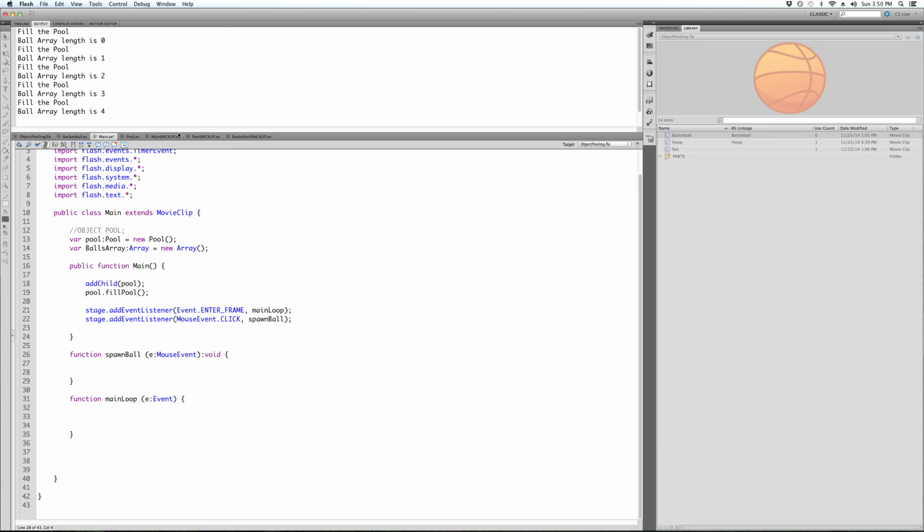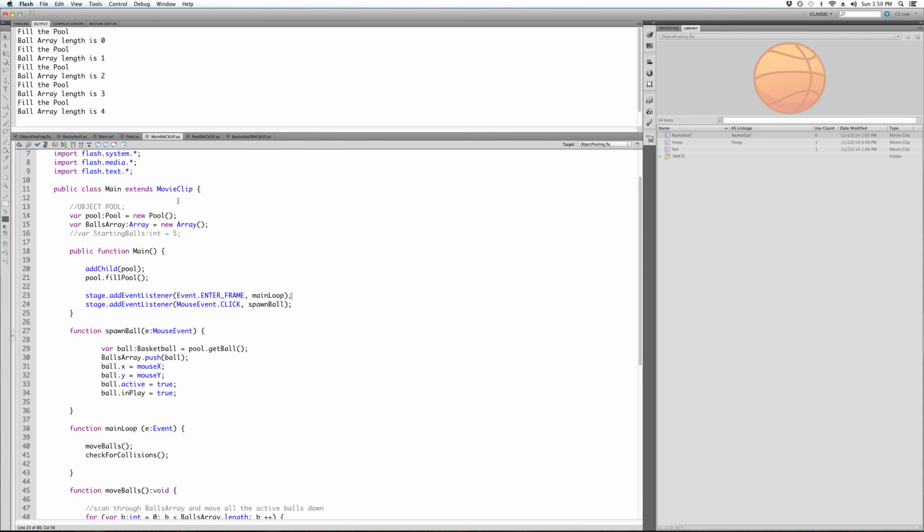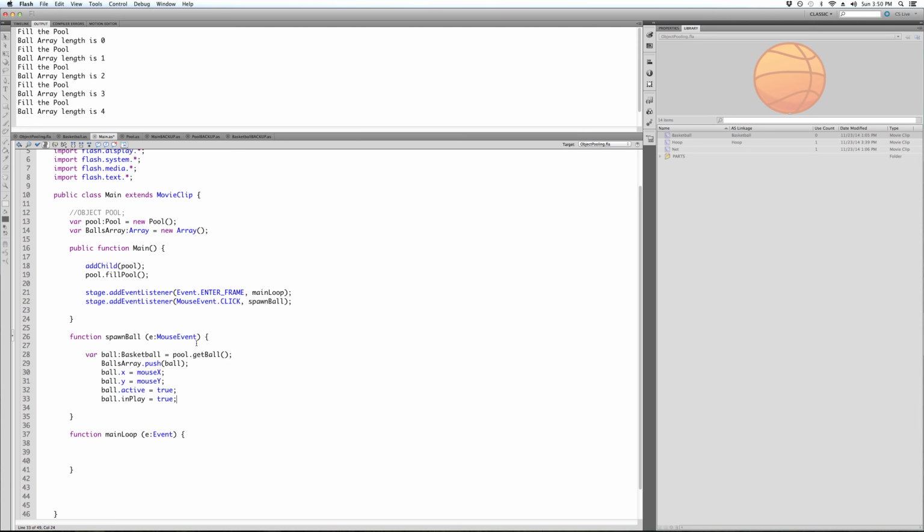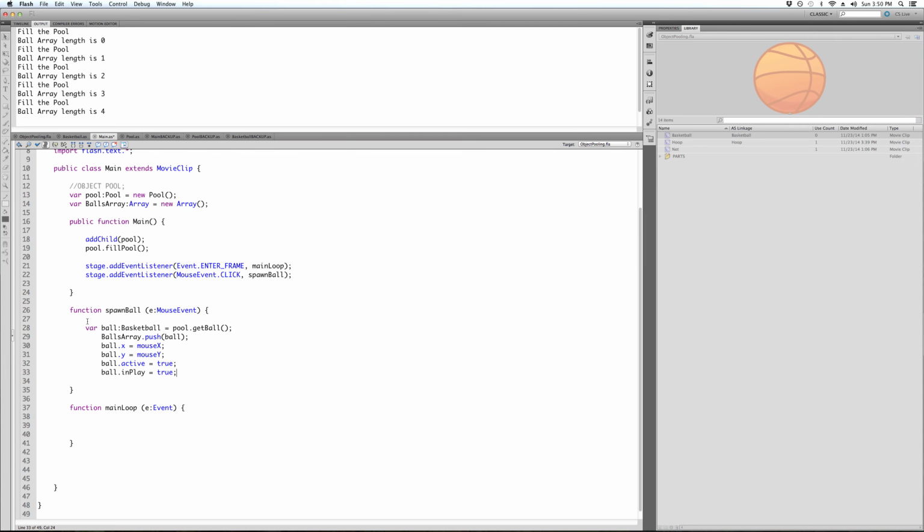Okay, so we've got our spawn ball function. I'm just going to copy that. Oh, whoops. Shouldn't have that void statement there. Since we are returning, remember the void is when you're not returning something. We are returning a mouse event. So this is the function that will be called when we click the mouse.